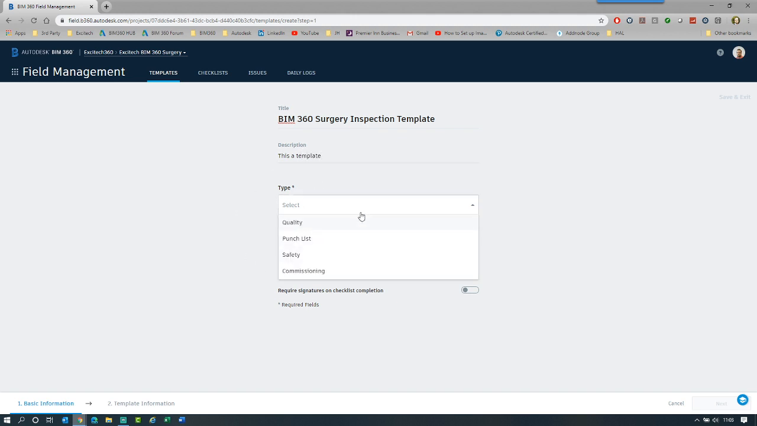So this list goes back to the settings within your BIM 360 project management. And in this instance, I'm going to say, okay, this is going to be a quality checklist as I'm checking and snagging off this particular project.